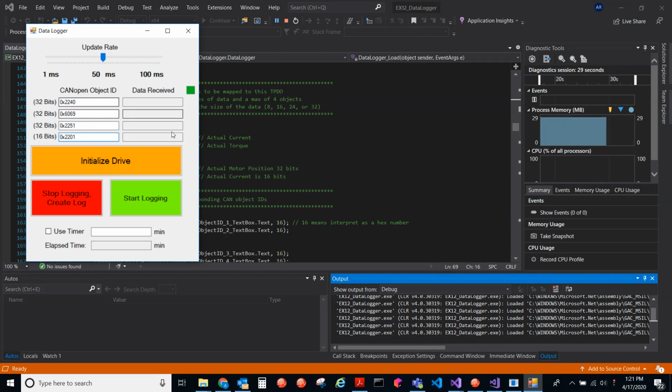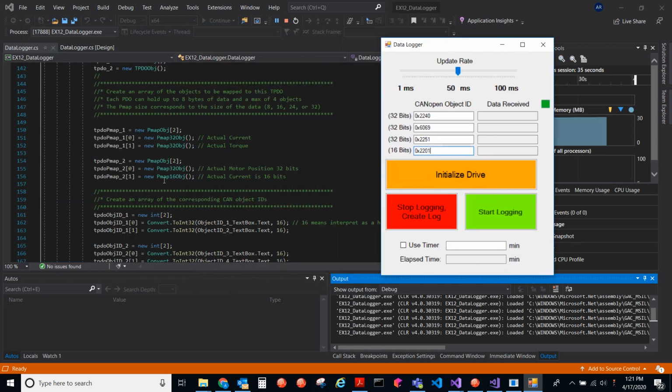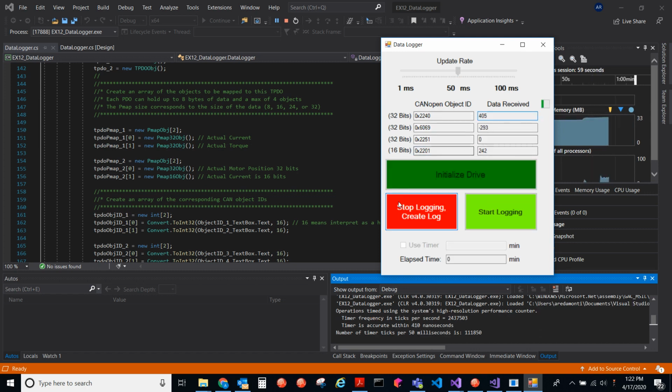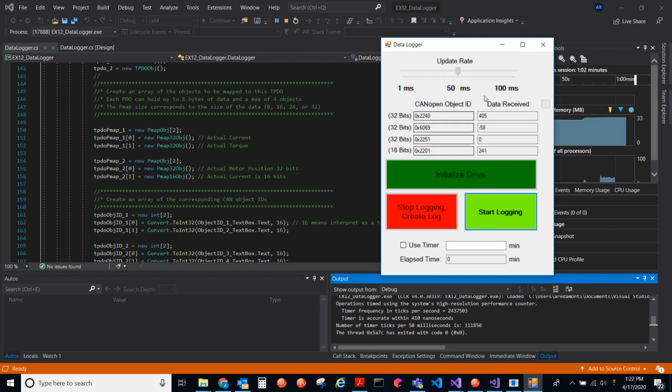I mean, obviously you can go in the code and you can just rewrite, you can change that value. So in here, if you wanted to make this a 32 as well, you would just change this to 32, this pmap obj value. Similarly here, you can change this to a 16. You can also do an 8-bit integer or a 24-bit integer. So initialize the drive, start logging, stop logging. And yeah, this time we have a 50 millisecond update rate. So every 50 milliseconds, you'd get that data collected.